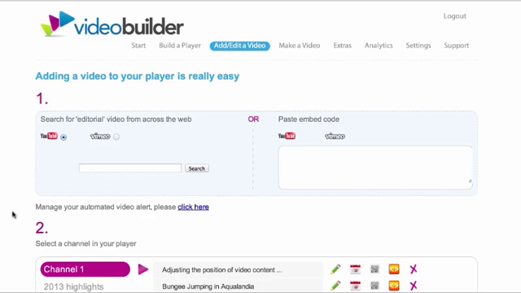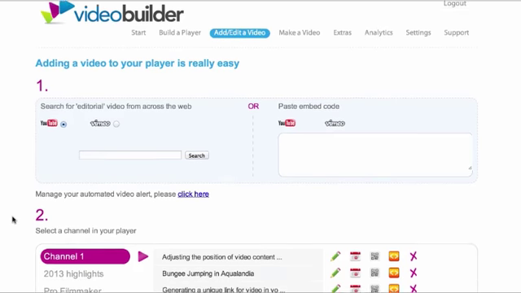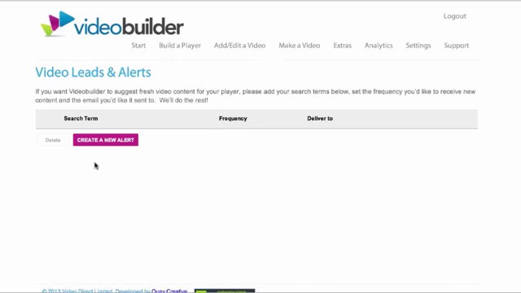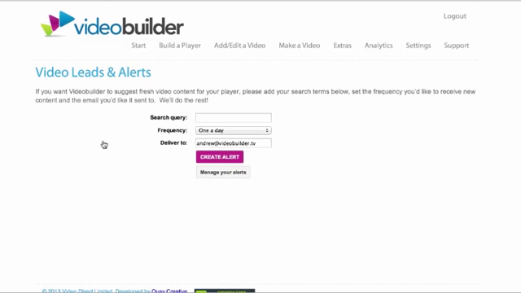What we've done up to now is manually looked for a video that would be a welcome addition into your player. But of course, we're all really busy, and sometimes you need a prompt, and this is where the video alerts come in. So if you click here, you'll see video leads and alerts. Now, what you can do is set up a search query. So instead of us having to look for bungee jumping videos, we could put a search query in here, bungee jumping USA, let's say. The more specific you can make it, the more accurate the search results will be, clearly.